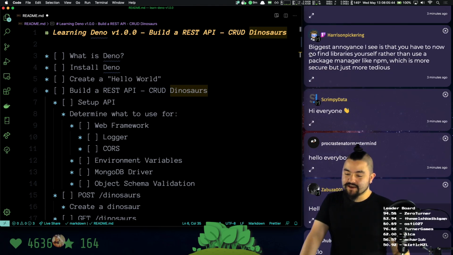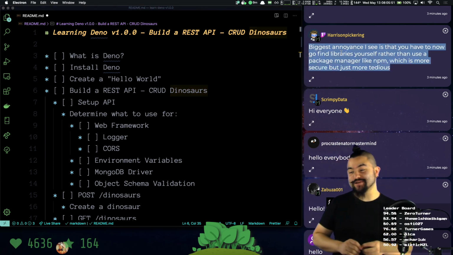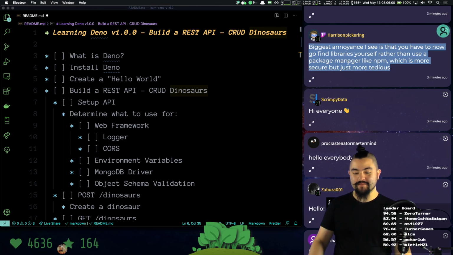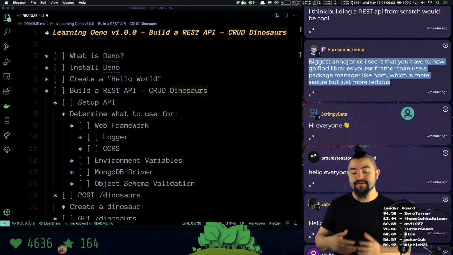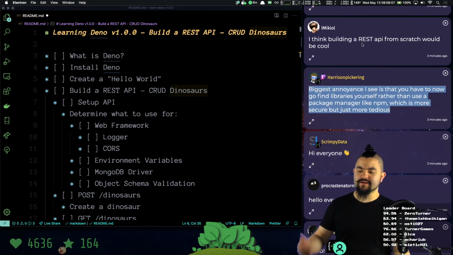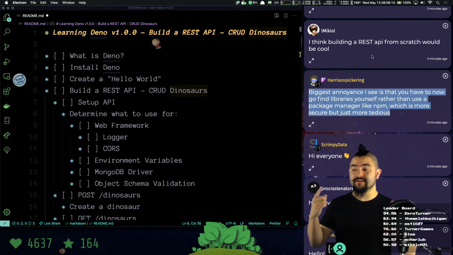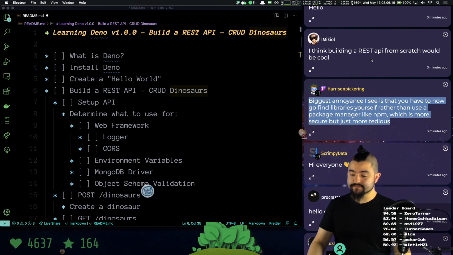Biggest annoyance I see is that you have to now go find libraries yourself rather than use a package manager like NPM, which is more secure but more tedious. Exactly. I think that's a good thing, honestly. It's more tedious, but it's more secure in general because you kind of have to audit the libraries that you use. But that's the other thing. Some libraries that are on NPM will actually work with Deno, but we'll talk in a second about how the dependencies work. You don't actually directly install anything. You just import it via its full URL, and then during the first run, all of those scripts get resolved.